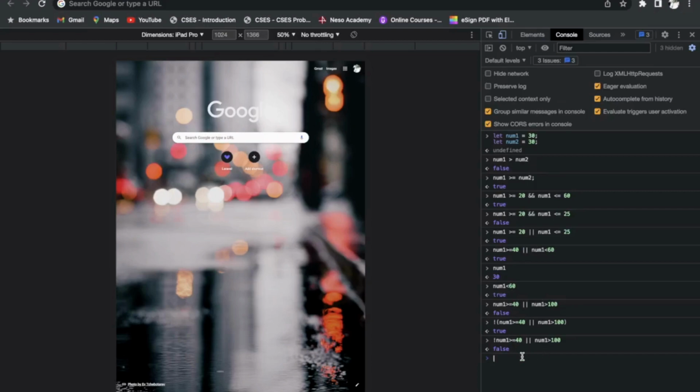Okay, so we have false. It's okay. So num is not greater than or equal to 14. Let's see, 30. Okay, so this is supposed to evaluate to true. Let's check something. Okay, so we have to use it like this.